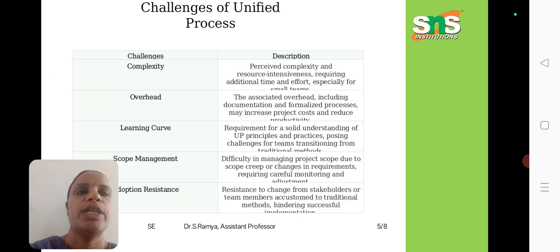So the challenges of the unified process, challenges and description. Complexity: perceived complexity and resource intensity, requiring additional time and effort, especially for small teams. Overhead: the associated overhead, including documentation and formalized process, may increase the project cost and reduce productivity.